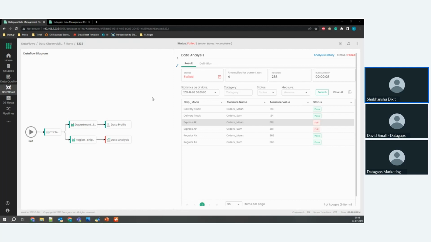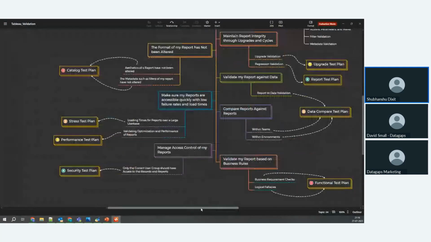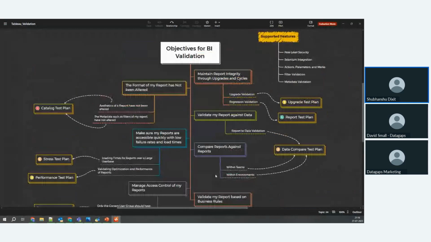Just to give a reiteration of what we've discussed in both the webinars together. We have discussed Tableau BI validation. In the first webinar, we were hyper-focused on the data sets, and how we can validate that the data within our application is valid. The data should be validated against another data set, which is the original source connection, be it a JDBC connection that we discussed earlier. It could be against another report within different teams, within different environments. And it could also be maintaining the integrity of the report through upgrades and cycles.